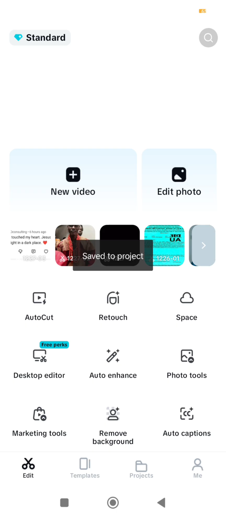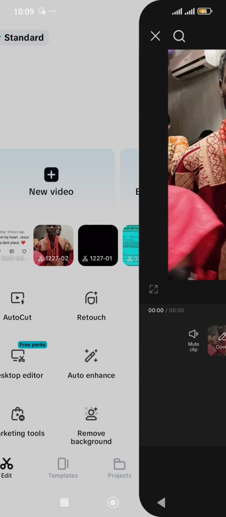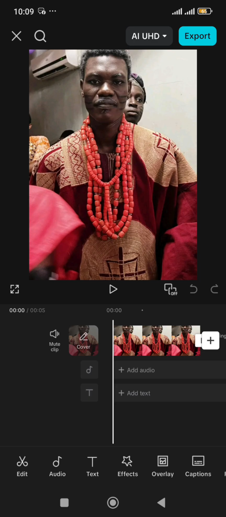After getting to your CapCut, you create a new template, a new folder, a new timeline. When you create a new timeline, so that you can have enough room space to work, you pick a picture. Just add a picture. We don't need the picture, but you are going to delete it later.